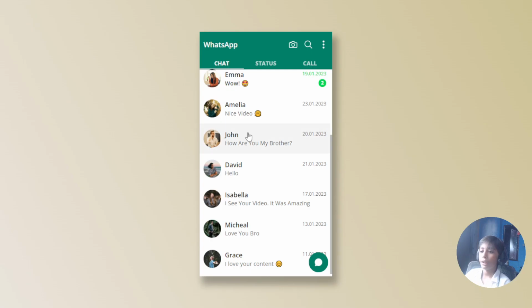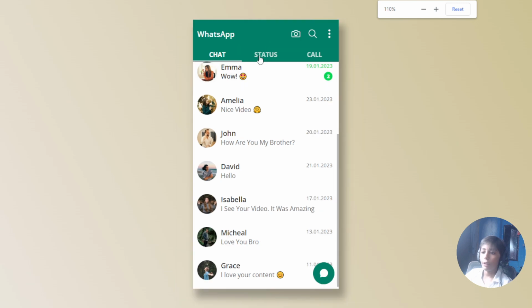You are building that amazing WhatsApp clone, and I will show you like that. And here you will see it. You will click here.